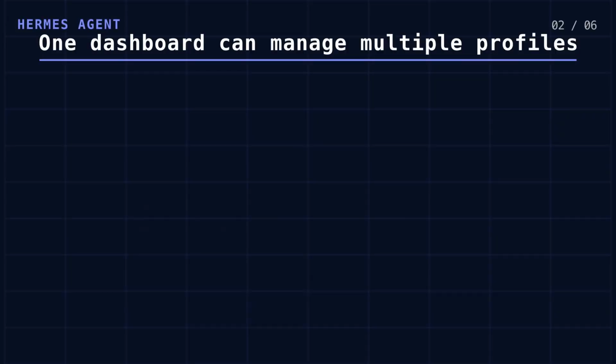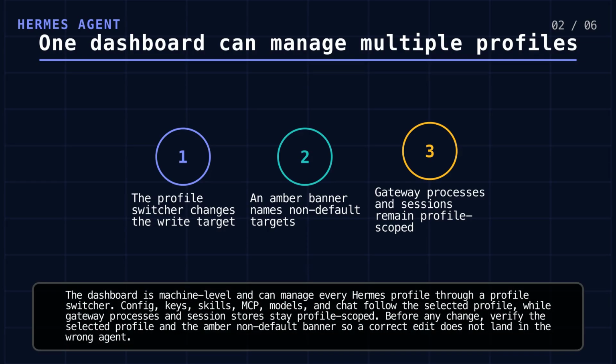The dashboard is machine-level and can manage every Hermes profile through a profile switcher. Config, keys, skills, MCP, models, and chat follow the selected profile, while gateway processes and session stores stay profile scoped. Before any change, verify the selected profile and the amber non-default banner so a correct edit does not land in the wrong agent.